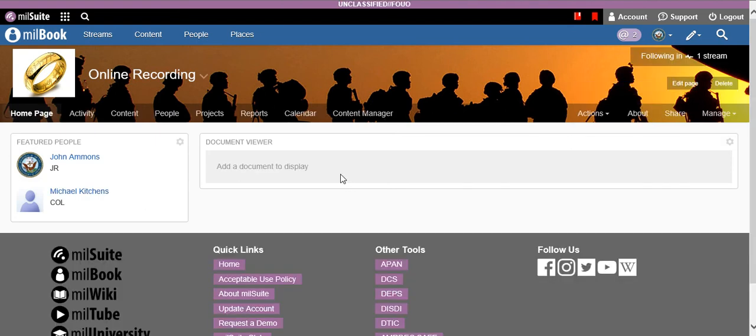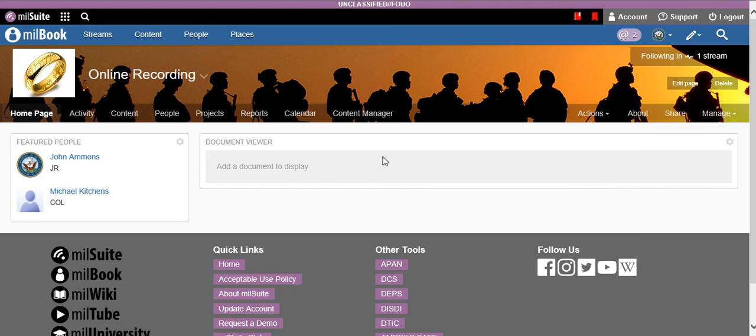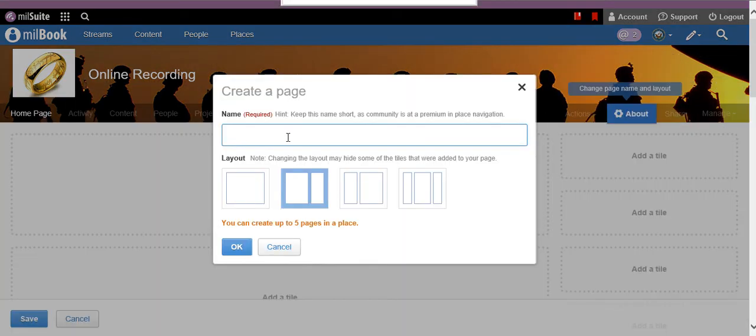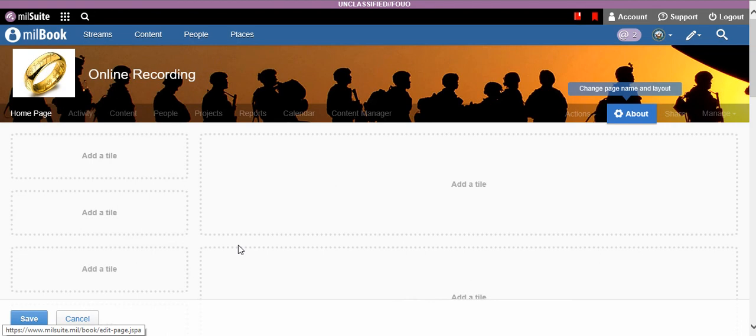Here's my new page. Now, let's say I want to create a second page, but I meant for this to be more of a person's page and I need a new home page. So simply all I would do is go to Manage, New Page. Again, the GUI will pop up. I name this Home Page 2, for example. Set it up how I want it. Click OK. And now the page is ready to go again.